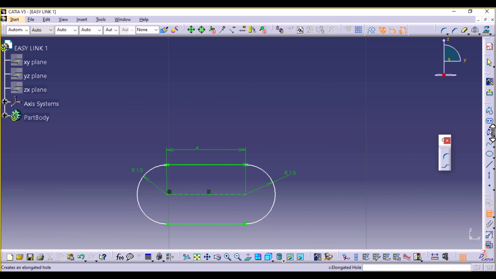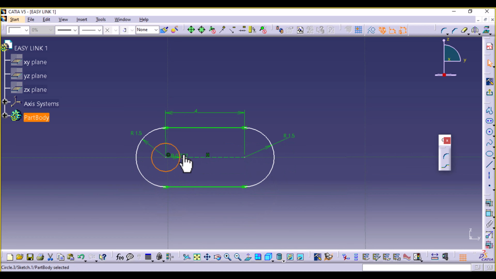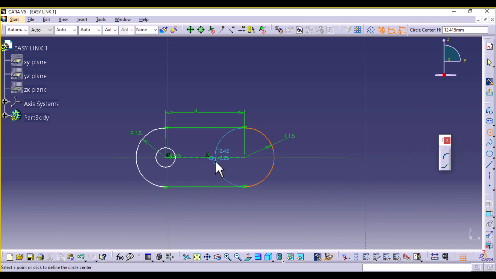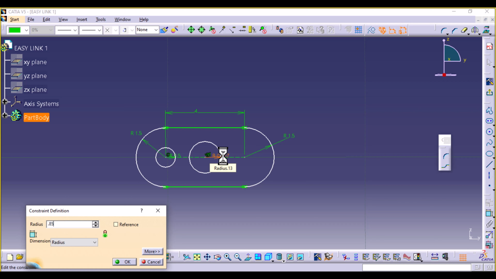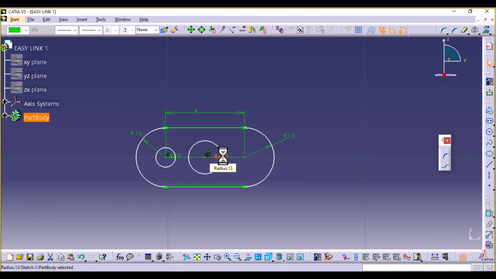Then you're going to select a circle starting with center and radius. And from this point, create a circle and then constrain it to 0.5 in radius. Select another circle along this horizontal line. Create another circle, and then it's going to be 0.85 in radius or 1.7 in diameter. Now the distance between this point and the center of this circle is 2.5.